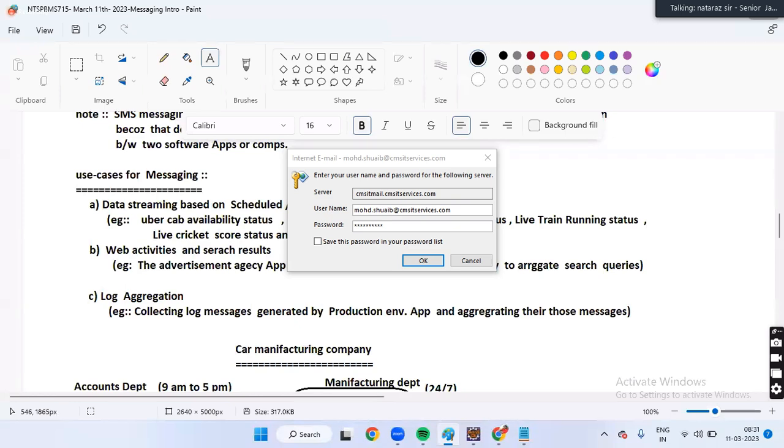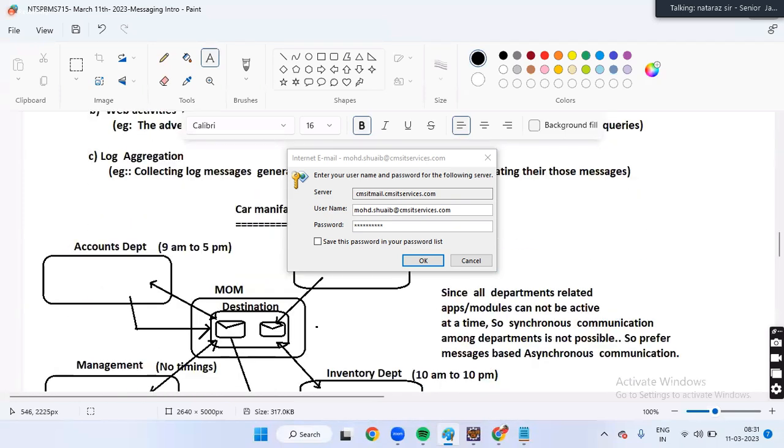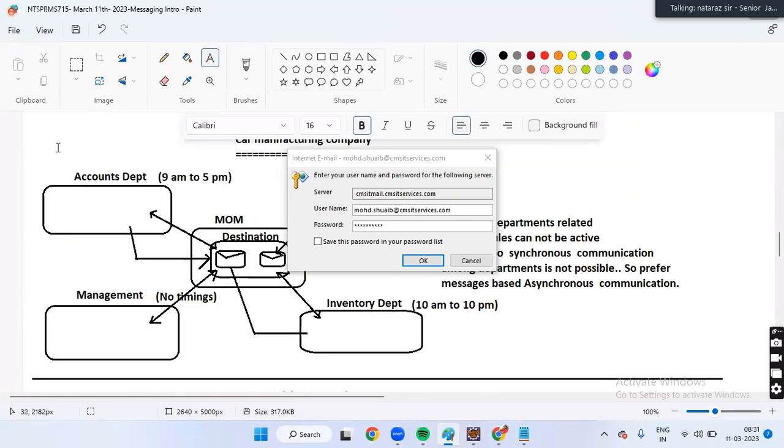Everyone getting my point? Okay, look at the use case, guys. Car manufacturing company: accounts department timings are 9 a.m. to 5 p.m. Manufacturing department, 24/7. Inventory department timings are 10 a.m. to 10 p.m. Management, no timing. If all the people should communicate through calls, through the request-response model, all people should be active at a time, right?